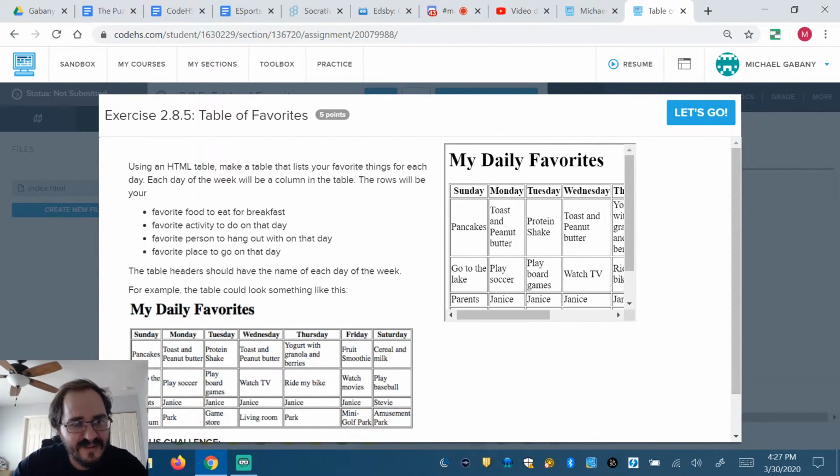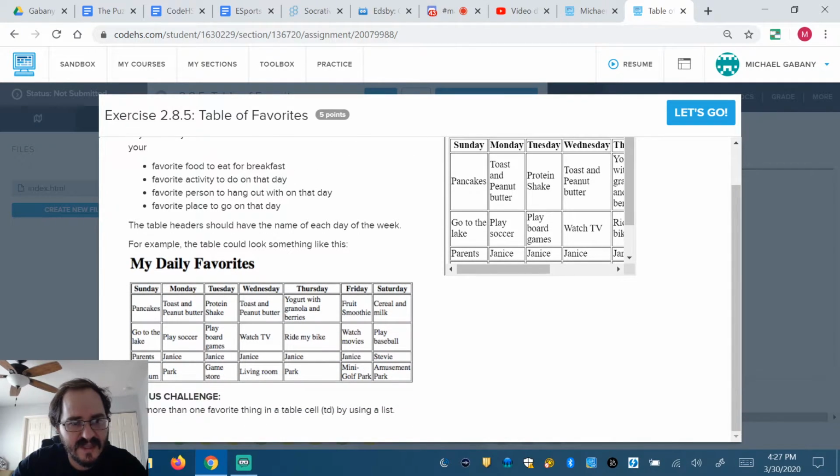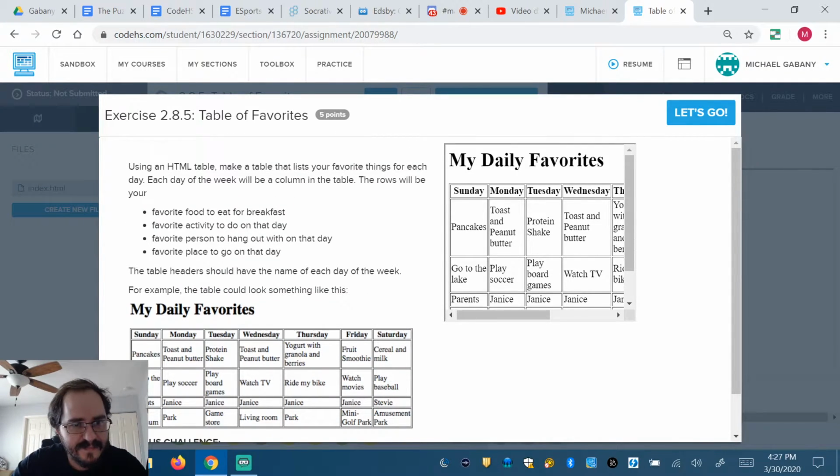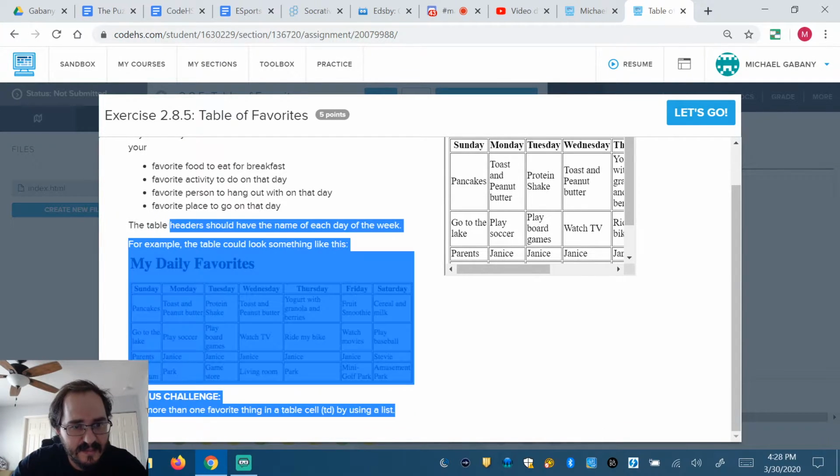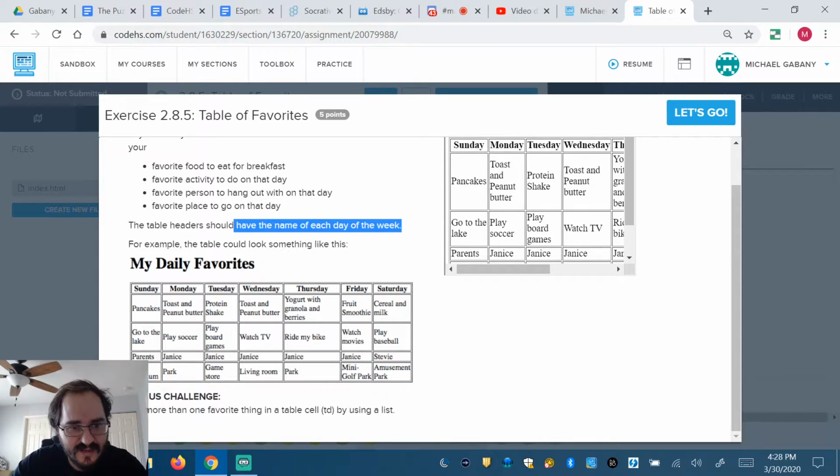Okay, so let's say you make a table that lists your favorite things for each day. Each day of the week will be a column in the table. The rows would be your favorite food, activity, person, place on that day. The table header should have the name of each day of the week. Table headers, keep that in mind.